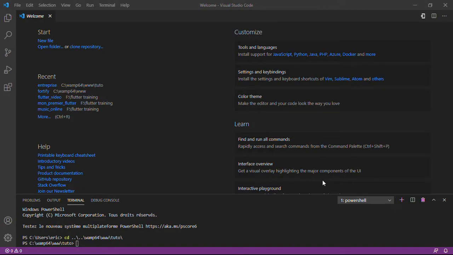Hello everyone, we are talking about Laravel Fortify. It's time to set it up. Just create a new Laravel project and call it what you want. Fortify demo.